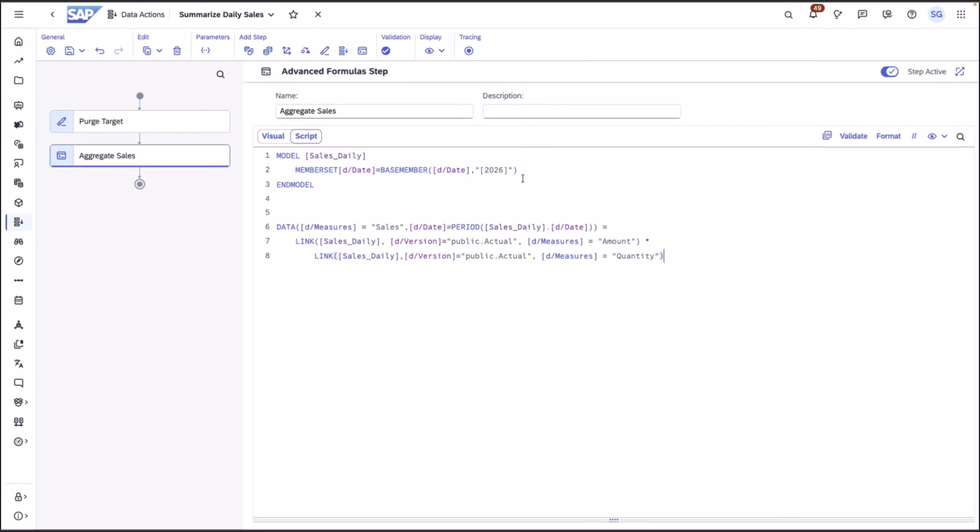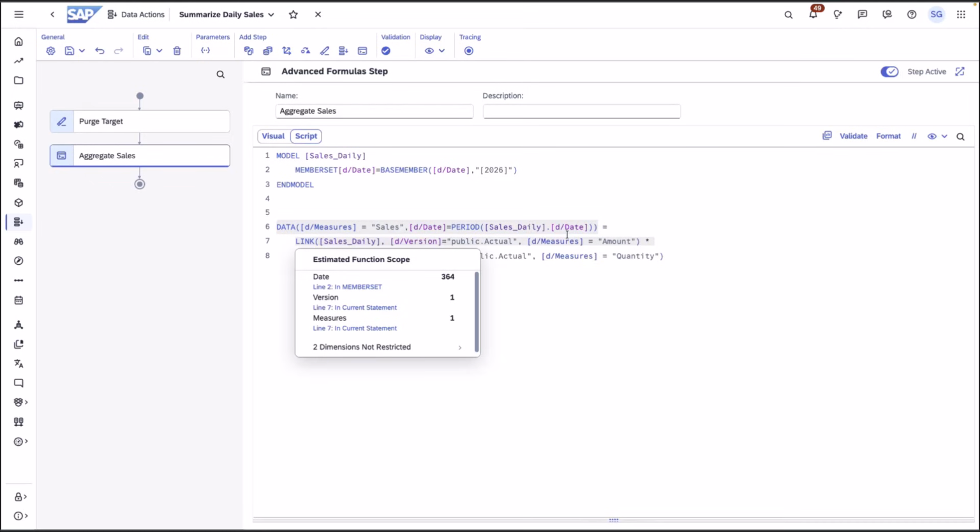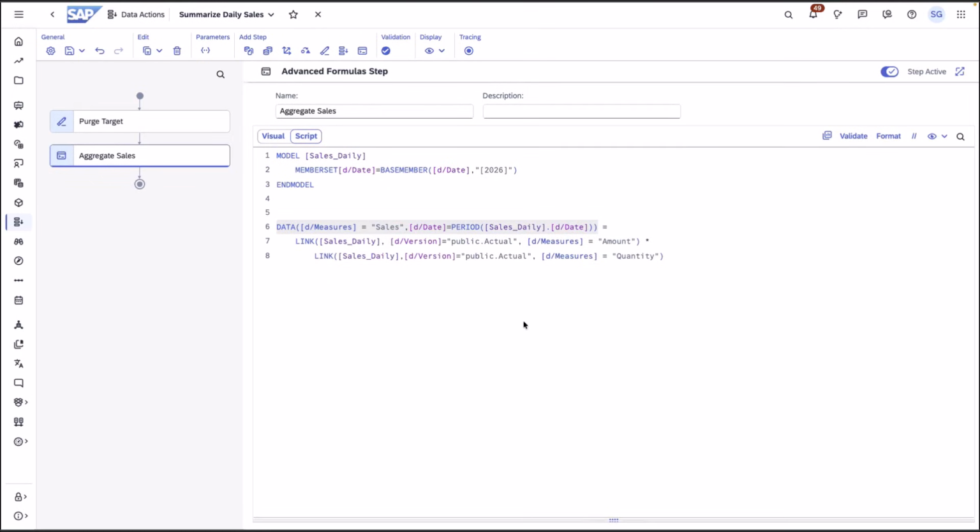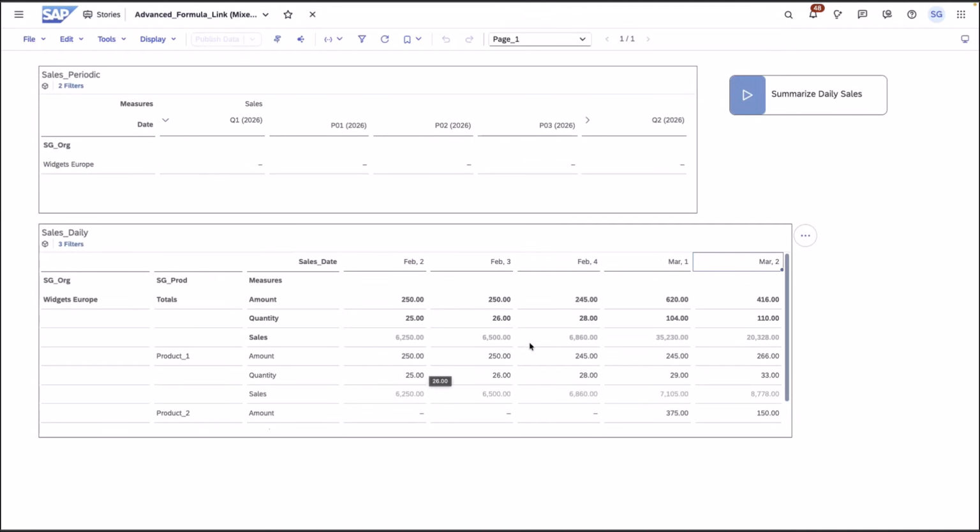If I look at my script, I'm going to iterate over the member set for the base members of 2026 in the source model. I am linking based on the date dimension from the source to the corresponding period in which that date falls in the target. And then, of course, I'm multiplying the amount in the source times the quantity in the source.